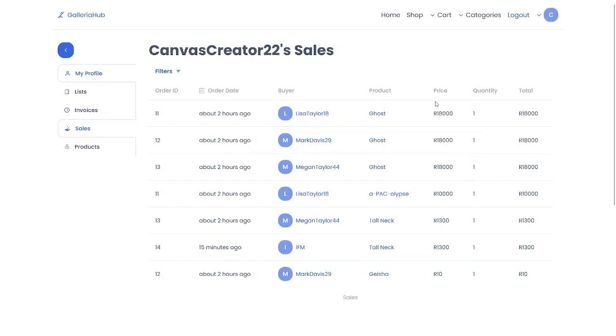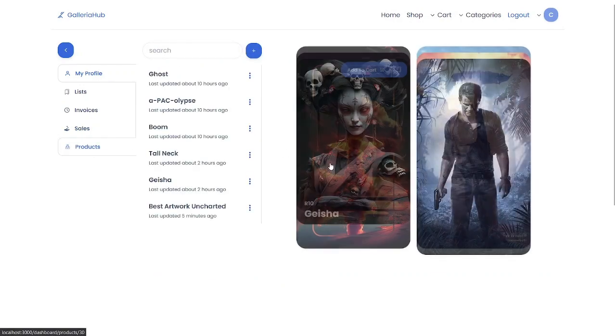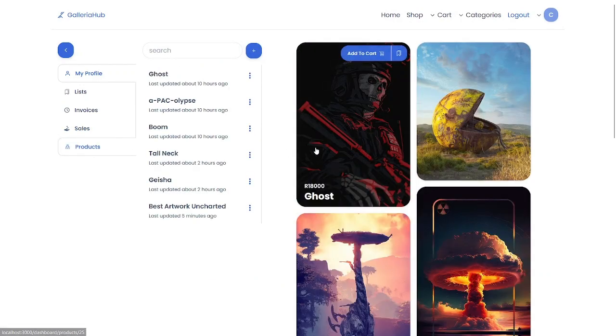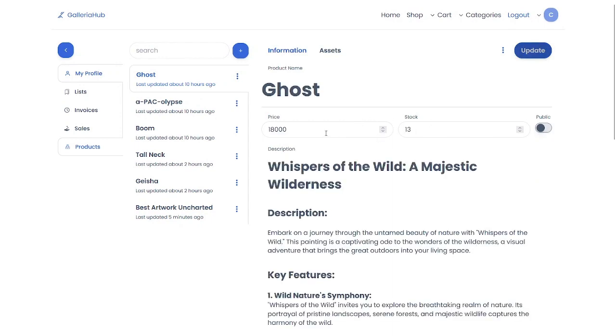displays all the orders or all the people that have bought my products. And for the table, it displays the order ID, the order date, and it shows a reflected time that it happened around 2 hours ago. It shows the buyer. It shows the product. So if I hover over the product, I get to see the picture of the product so that I can easily identify which product I have sold. It shows the price, it shows the quantity, and it shows the total.